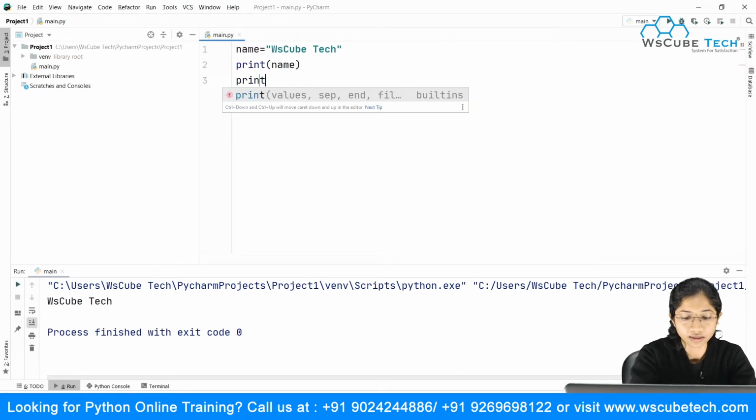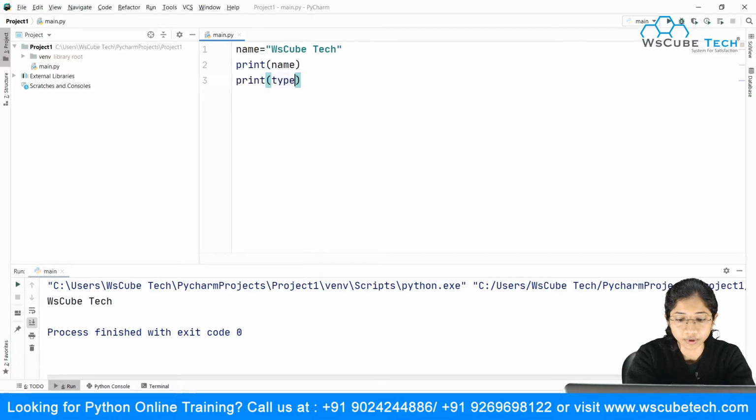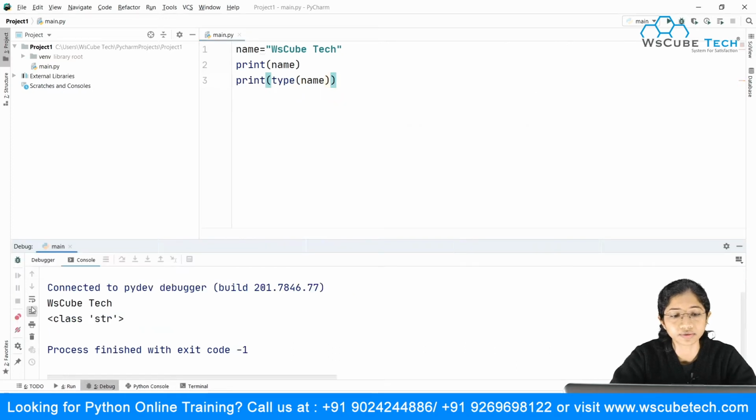And if I want to print the type, I want to know which type it is, so I'm basically going to give name, and yes, we got this WsCubeTech, and it says it's of class string. So this is how we work with strings. We can even give single quotes and double quotes, and Python does accept the single quotes and double quotes, fine.